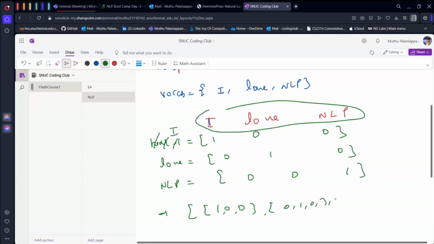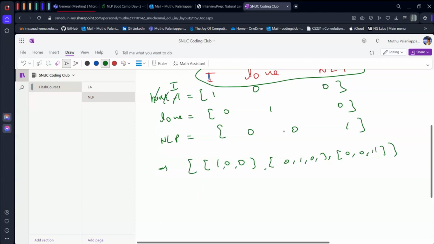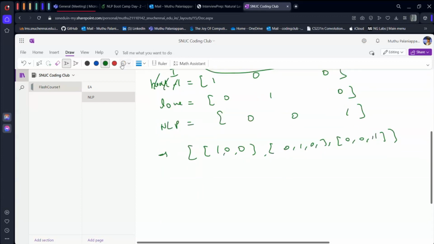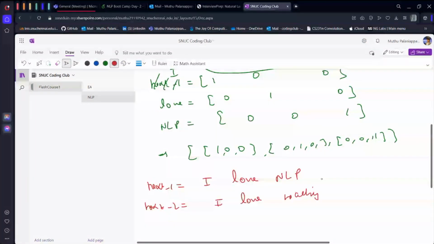For example, let us say we have different terms. Let us say I have two texts or two documents in my corpus. Corpus is a collection of different documents, texts or records. So the text one is going to be I love NLP, and the text two is going to be I love teaching. These are the two texts present in my corpus.